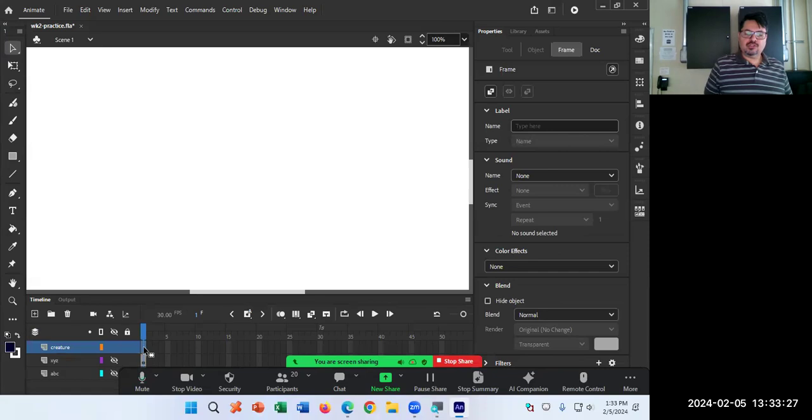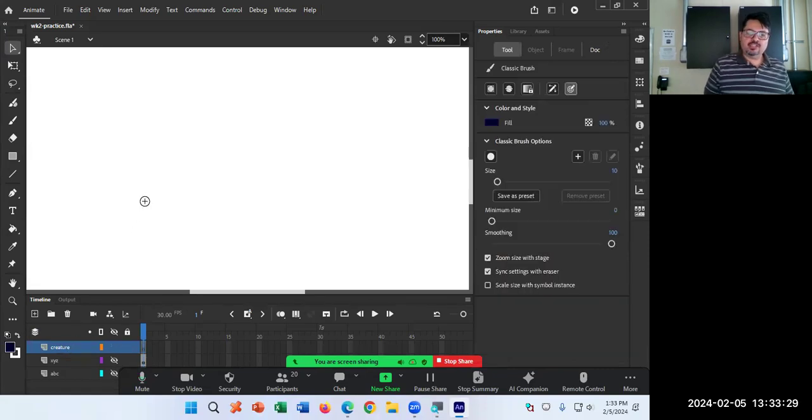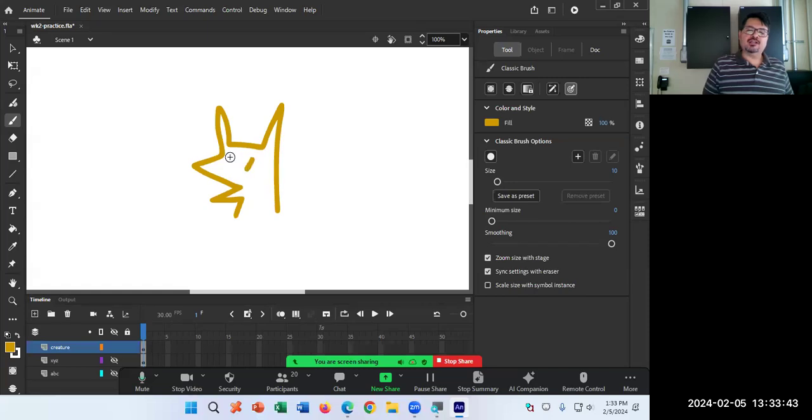With the brush tool on your brand new creature layer, with any color, draw a creature. I'll go over for it, and then I'll look at it in a moment, but try to draw some creature with what you've been doing so far.